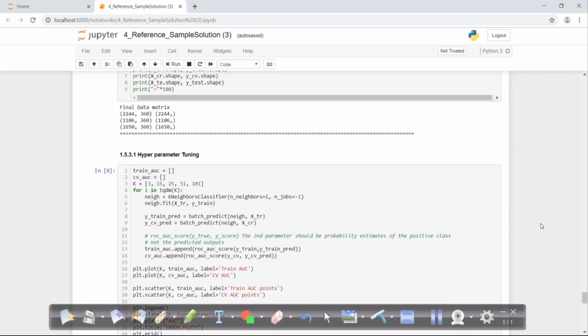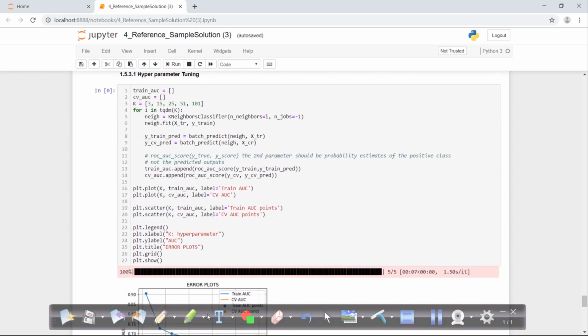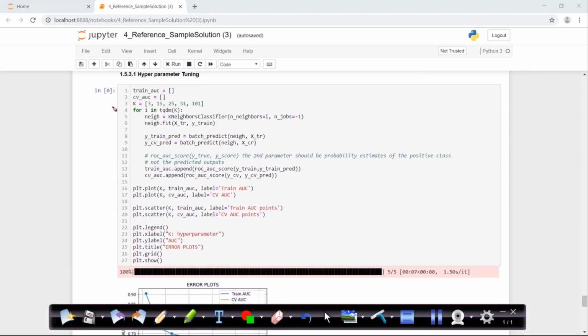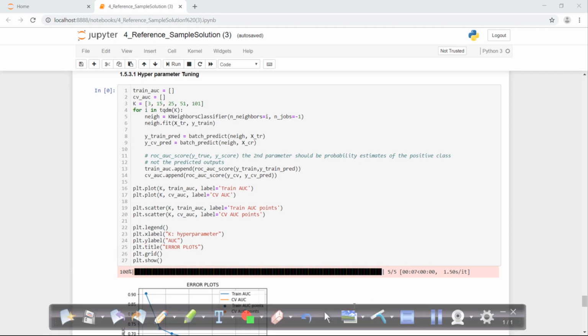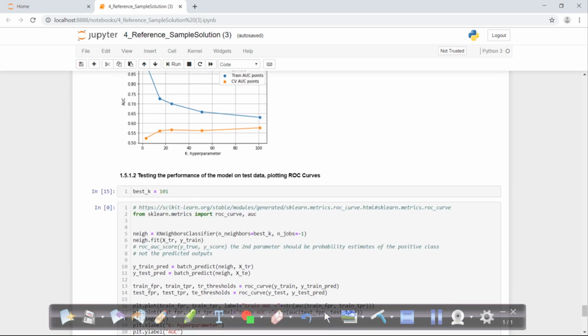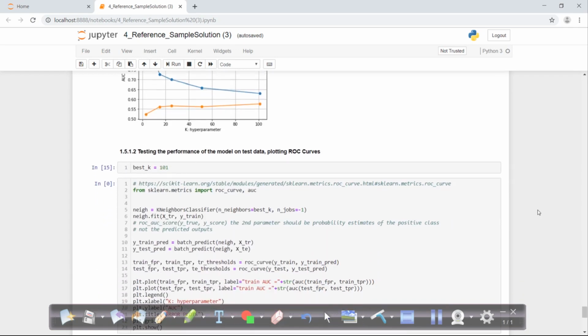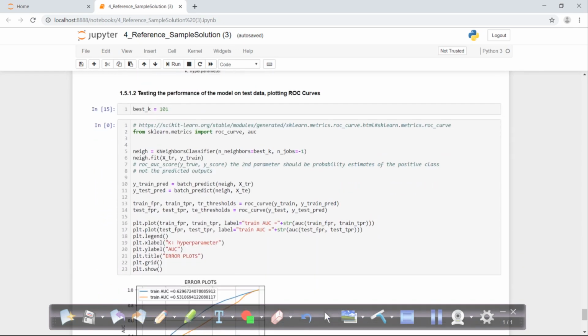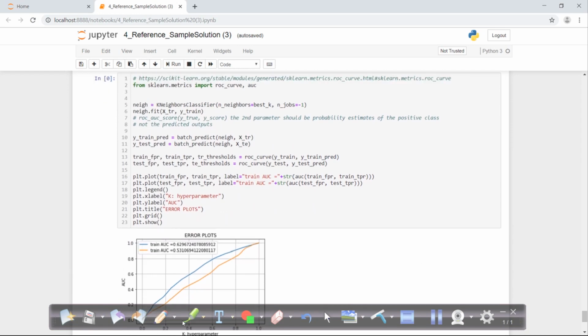So again we have to do the hyperparameter tuning. Here we are doing the hyperparameter tuning again with the for loop. We just run the same code here and plot the graph that you can see below, and just find the best value of k. So after finding the best value of k, again we are doing the testing with the test data.